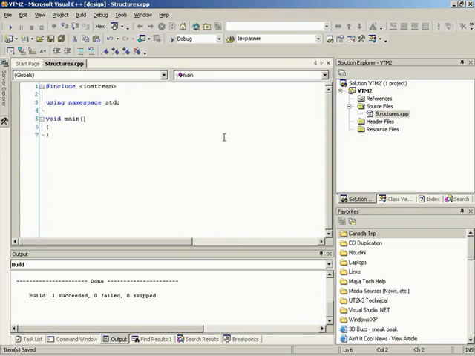Hi, Joel. We're talking about structures. Let's go. All right, first thing. Let's go into here and create a structure. So how do we define a structure? Just start it with struct followed by the name of your structure.